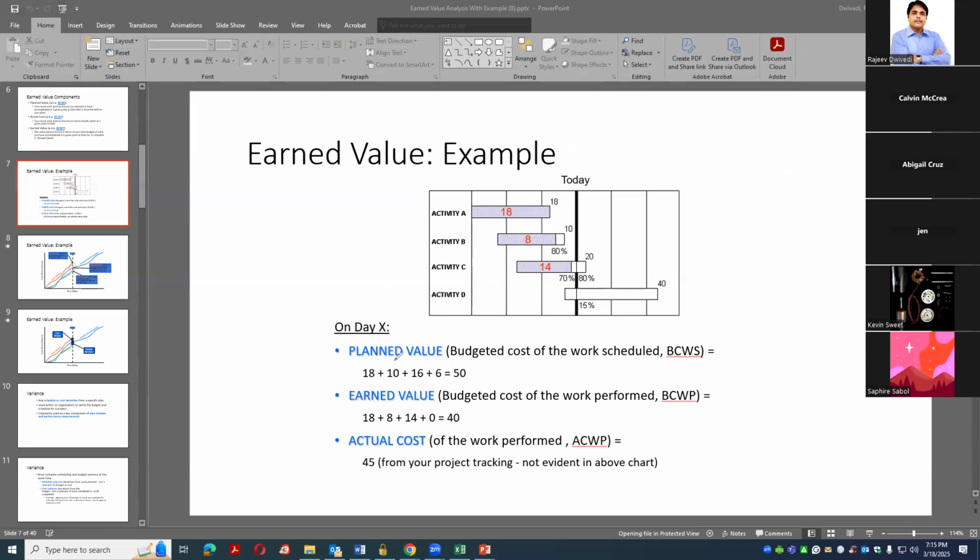So here, for example, how do you check planned value? Today, activity A needs to be completed. Activity B needs to be completed as of now, as per plan. Activity C has to be completed 80%. Activity D has to be completed 15%. So 18, this is complete. So basically, this is done. 10, this should be completed. 80% of 20, which is 16. And 15% of 40, which is 6. So total planned value was 50.